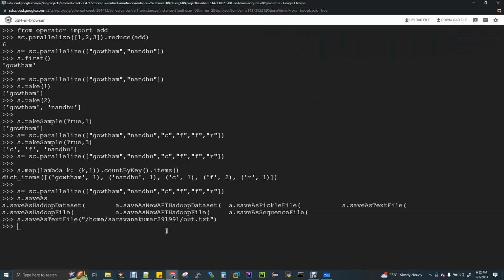One thing we need to know here: the save as text file will not create it as a text file. First it will create a directory, and within the directory it will create the files as output. That is one thing I forgot to mention. Even though you give .txt, this out.txt was created as a directory rather than a file. So let me create a new one.